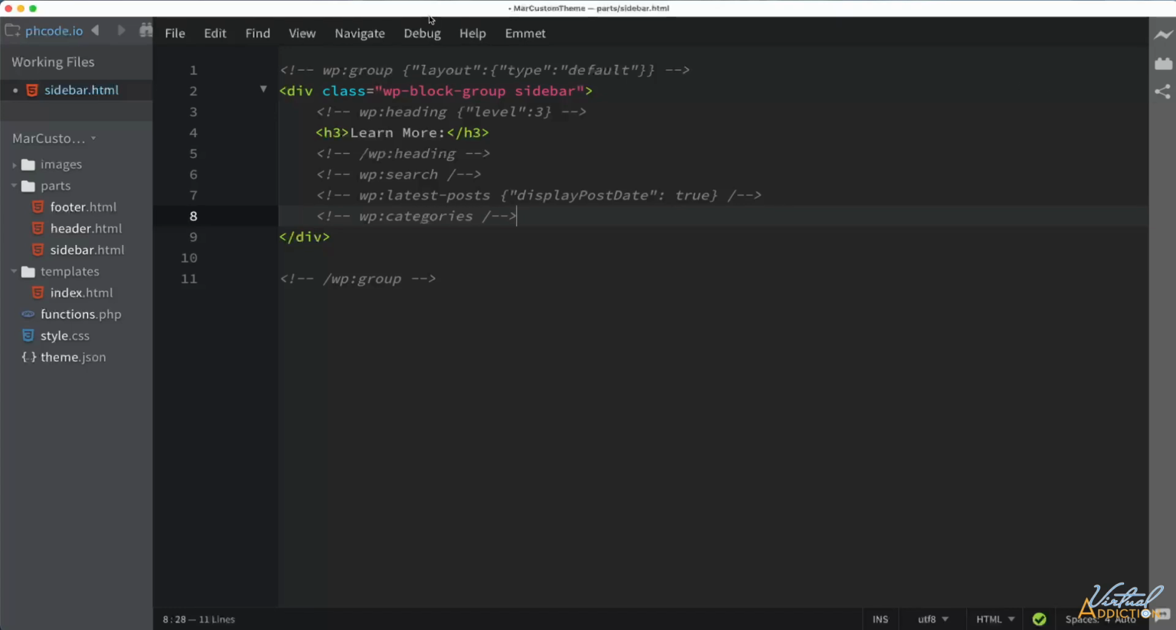That's all we need to do for our sidebar.html. This code is going to create a sidebar section. It will have a heading that says learn more, a search box, a list of recent posts with the dates, and a list of categories. And these are all grouped together inside of a div with a custom class of sidebar as well as WP block group so that we can easily hook this with our CSS.